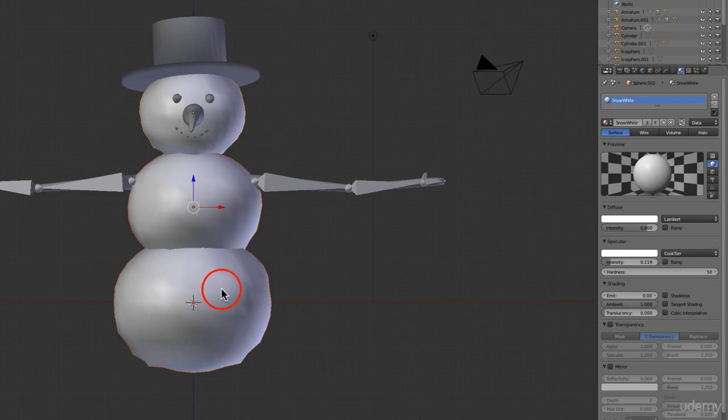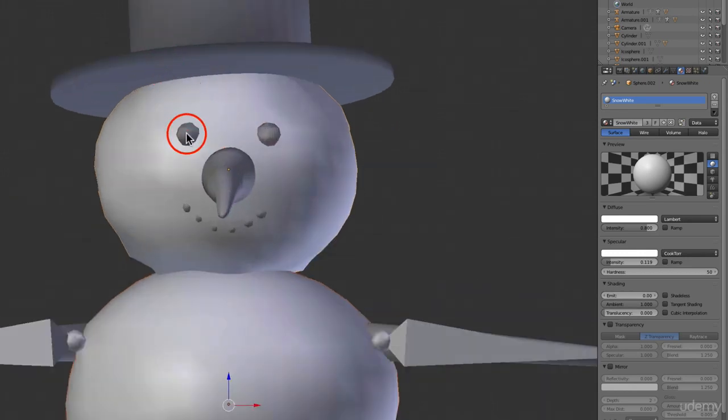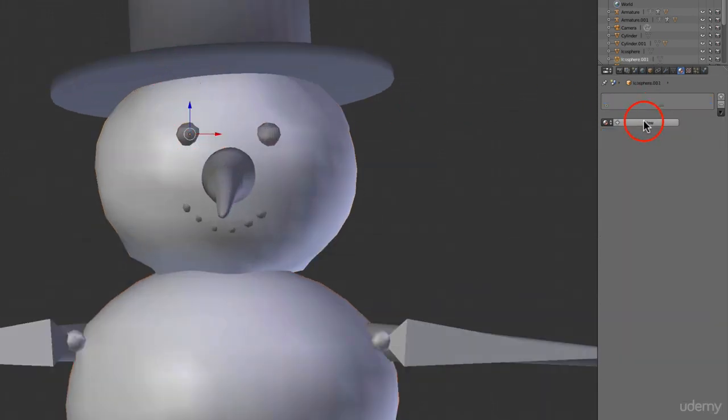We only had three things. It wouldn't have taken that long to individually change them. But imagine if you had 1,000 objects in a scene. This could save you a lot of time. All right, let's take a look at the eyes. The eyes have it, as they say.